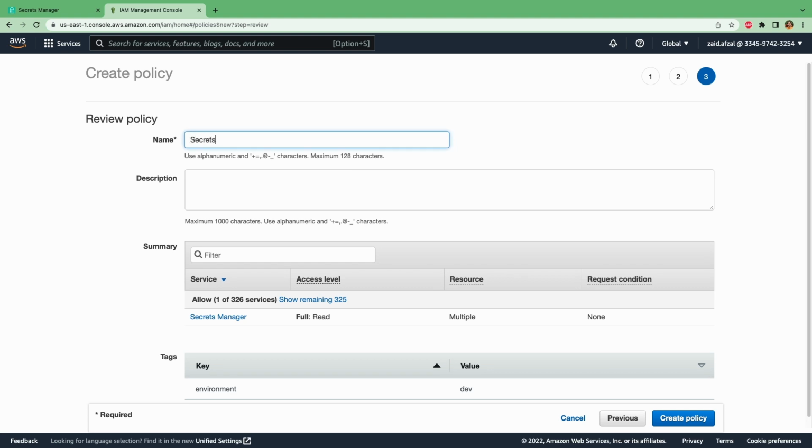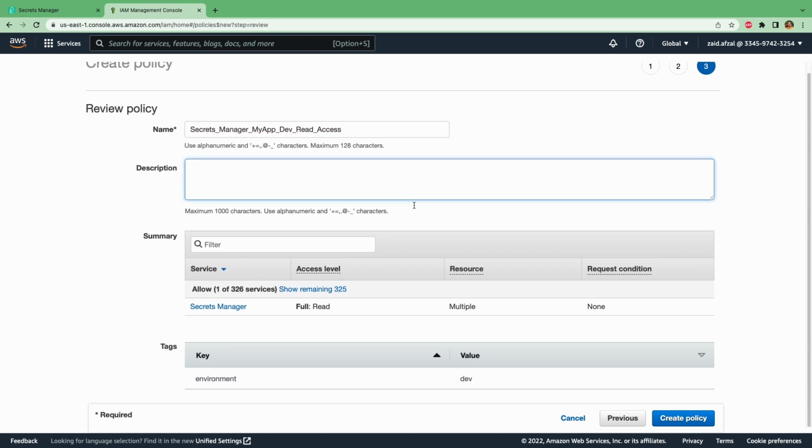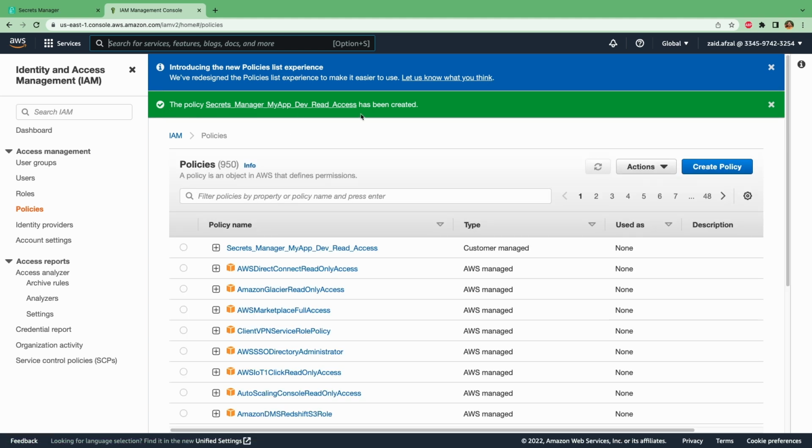I am naming it secrets_manager_myapp_dev_read_access and click create policy. Our custom policy is now created successfully.